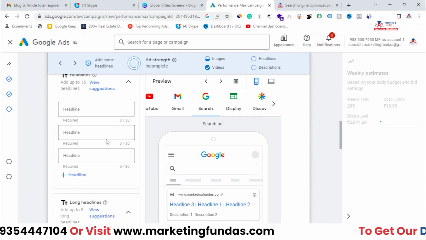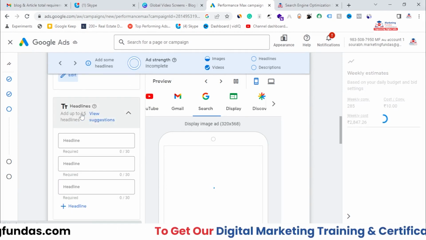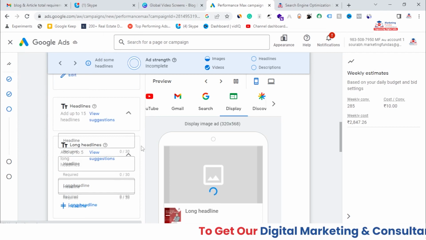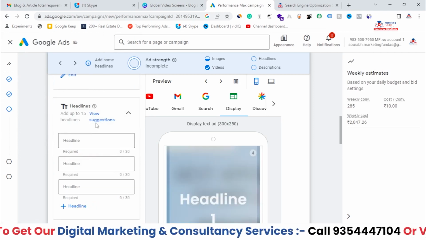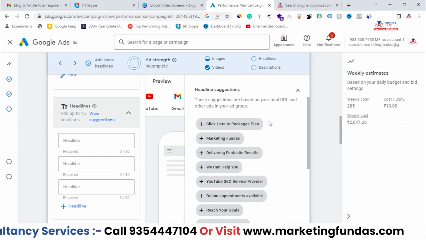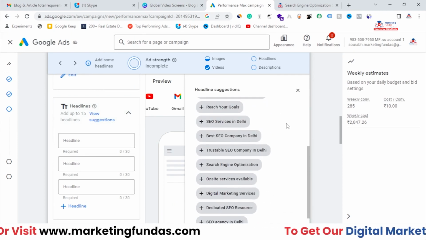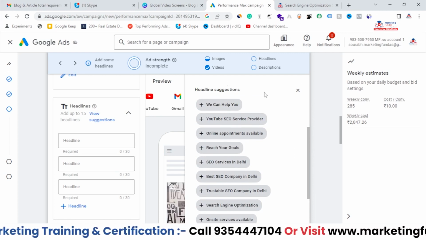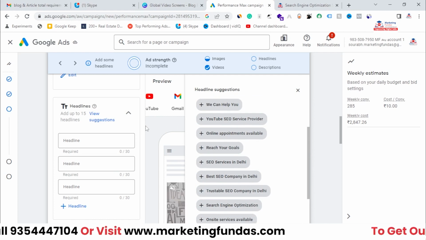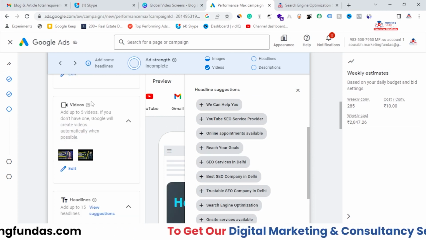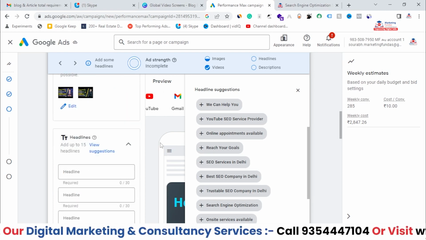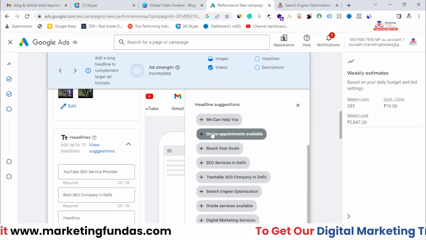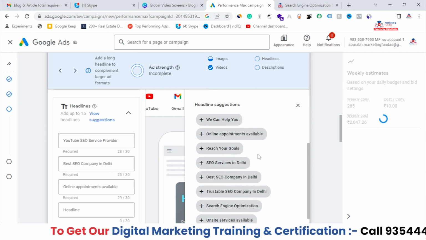Now here we have to select headlines. As you can see, I can go up to 15 headlines, but I'm not going to select all 15. Let me expand this. Now if you click on this view suggestion option, you will get suggestions directly from Google Ads. And where does Google get these options? Basically from my website, because it has my website's URL, and it has fetched all the details from that particular page.